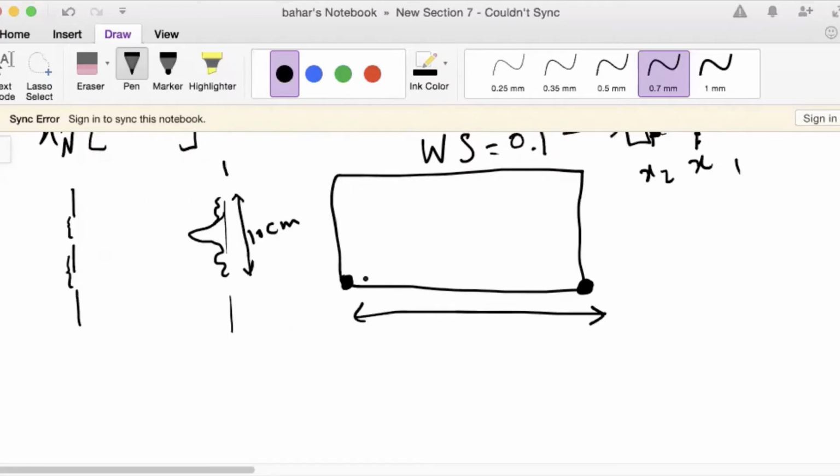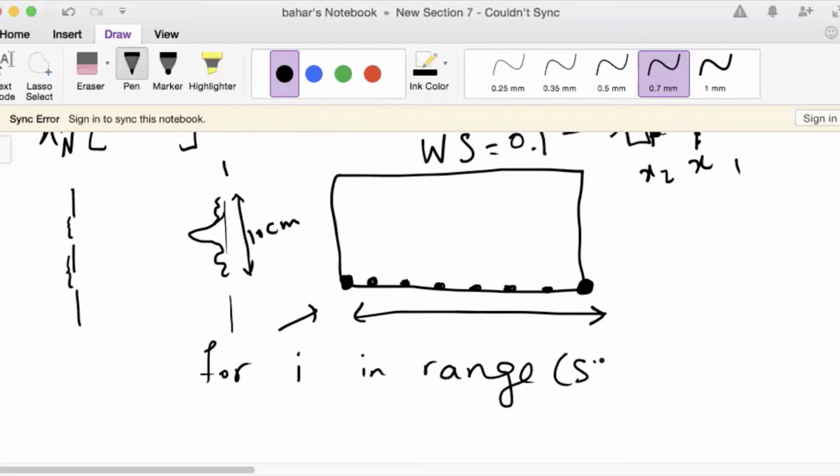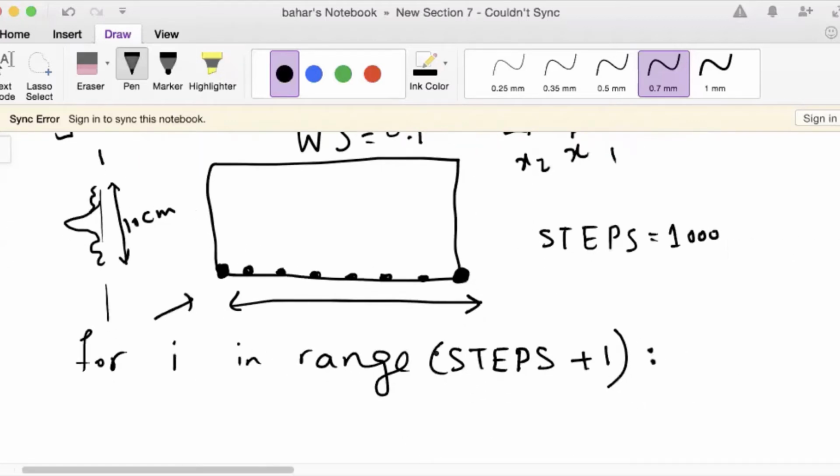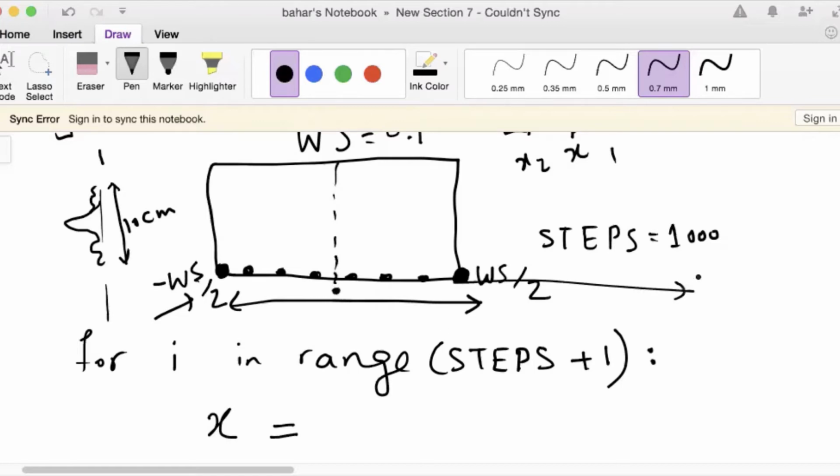Now let's say we want to have 1000 x's. So we have to define another for loop here for x's. So I will say for i in range, let's say steps. Let's set that to 1000. If I want to include steps, I have to add it by 1. So let's say for i in range of steps plus 1, then set x equal to, and let's say this is the beginning of the range, this is the end of the range, and here at the middle, this is 0x.